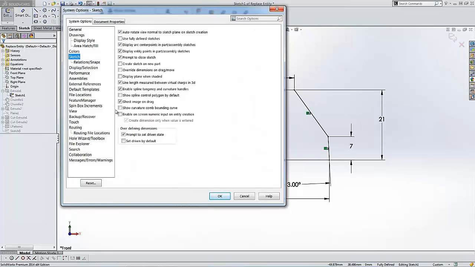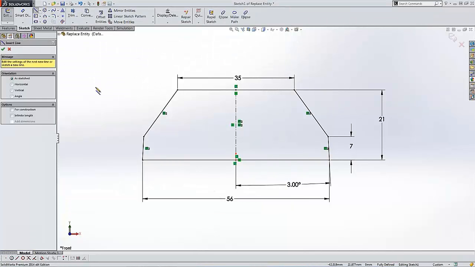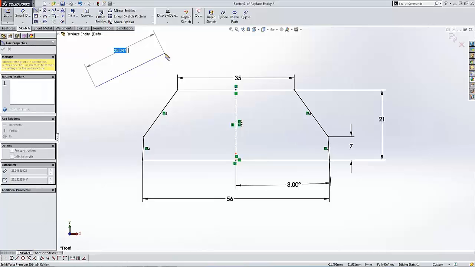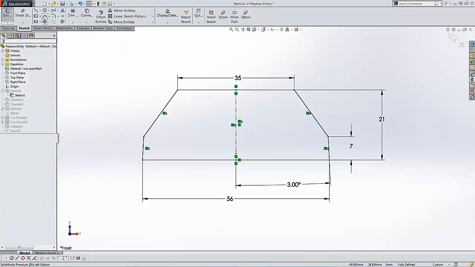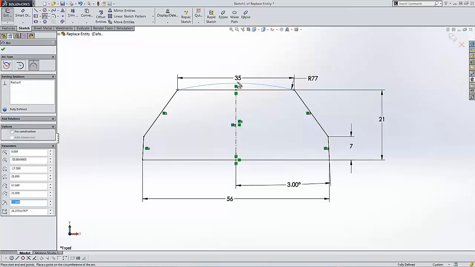If I go to Sketch, the one I'm looking for is this one, enable on-screen numerical input on entity creation. Basically it allows us to apply dimensions on the fly. Now I'll show you exactly what that is as we go here, but if I sketch a line in, notice it will prompt me for a dimension. I no longer need to apply a smart dimension manually. Great time-saving tip. Of course, when we put our arc in, we can specify it to be 77. We don't need to then go to smart dimension and apply it manually.